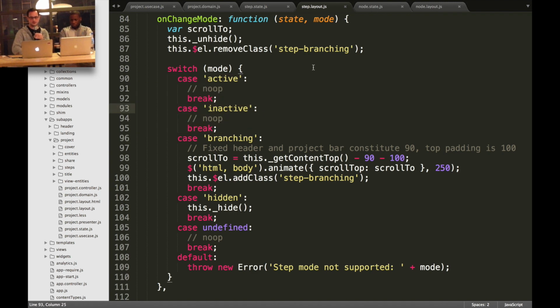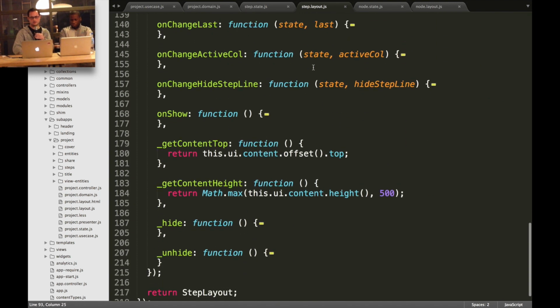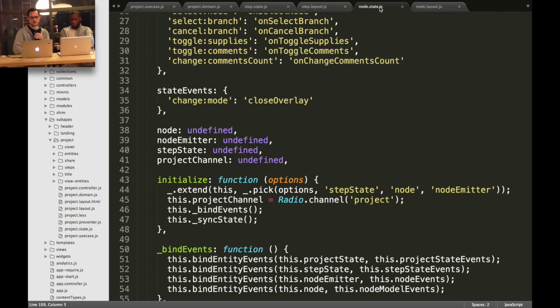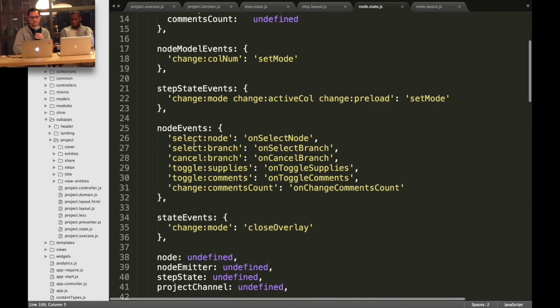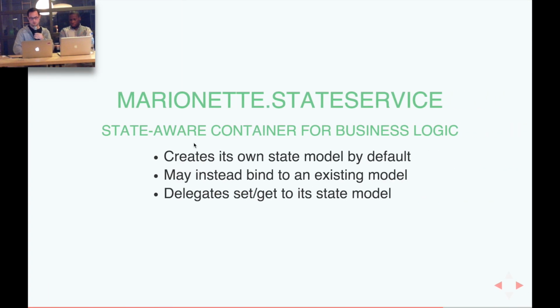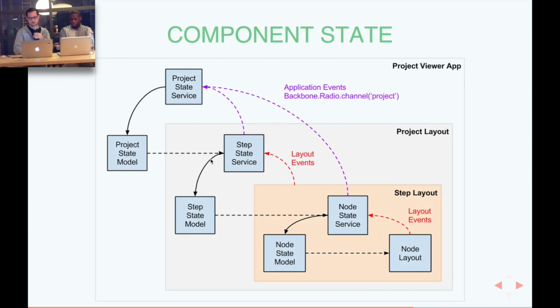And then what we do is, in onShow, we pass our own state down to its children. And that's where the children can pick up and learn whether or not their parent is active or inactive. And that's going to make a big difference. Back to this diagram, that is what we have coming in here. So the step state model is being passed into the node.